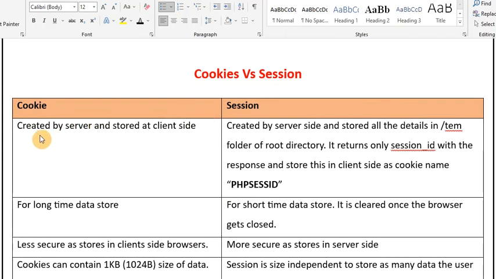You can see the first column is cookie, the second column is session. The cookie is created by the server and stored at the client side. So cookies are created by the server, but stored on the client side, while the session is created by the server and it is stored on the server side itself.